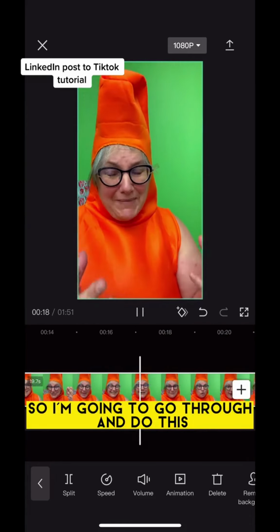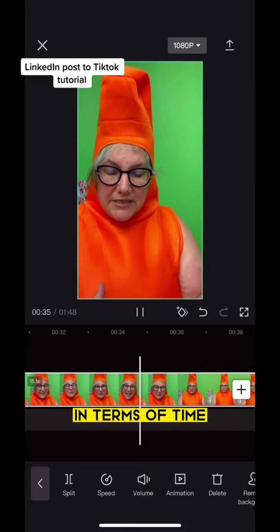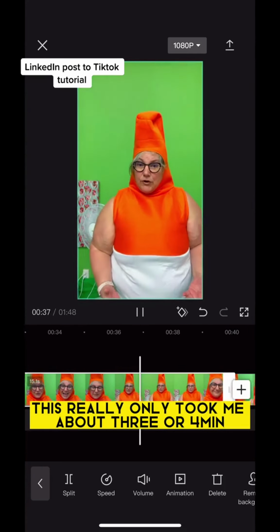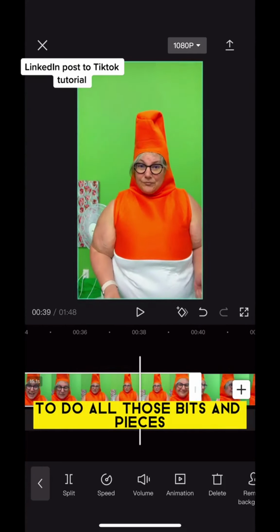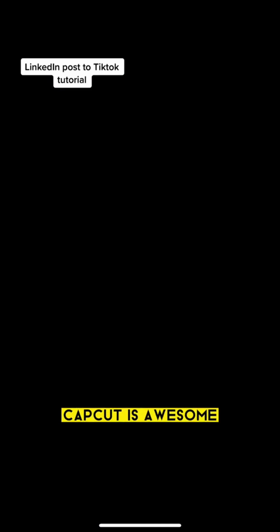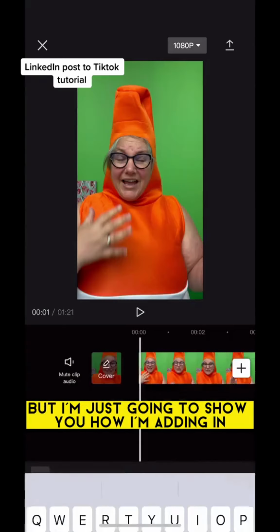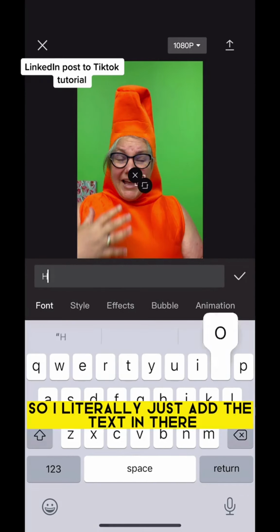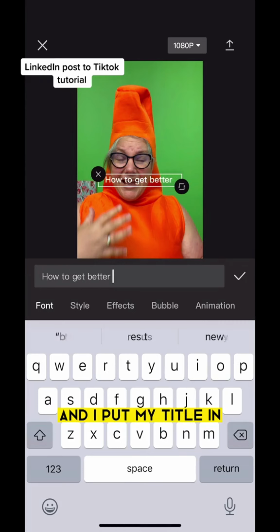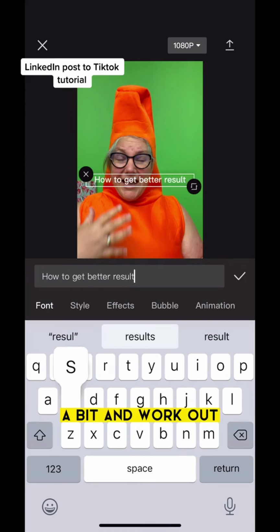So I'm going to go through and do this for all the different sections. In terms of time, this really only took me about 3 or 4 minutes to do all those bits and pieces and cut and trim it. CapCut is awesome. You can add lots of features, but I'm just going to show you how I'm adding in the content. So I literally just add the text in there and I put my title in, and now I'm going to have a faff around a bit and work out what I want to say.